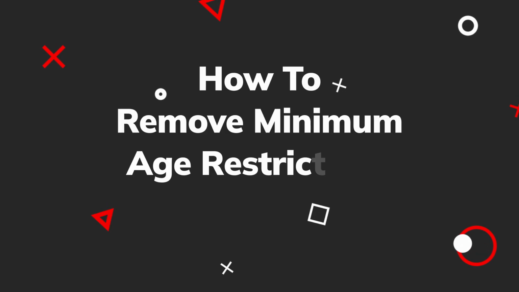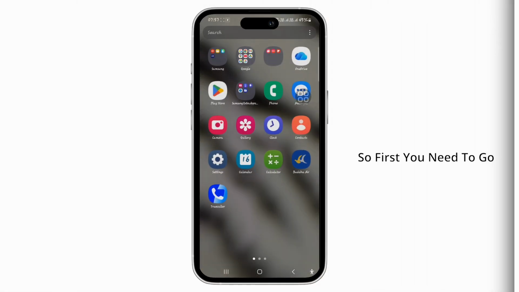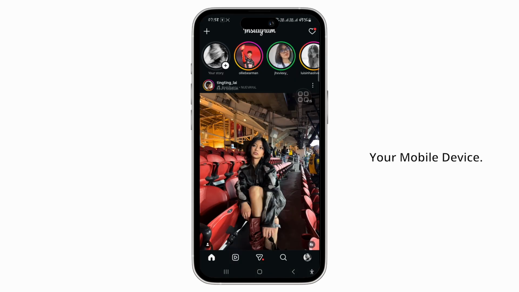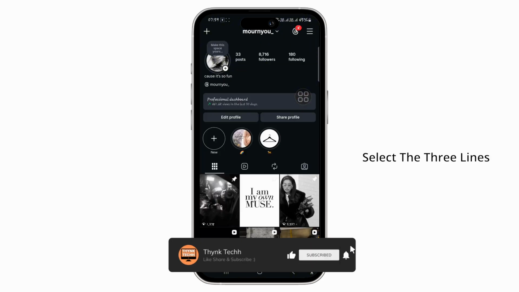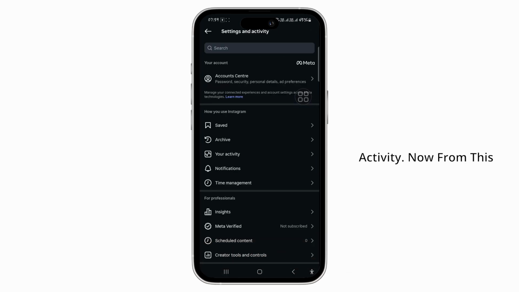Here is how to remove the minimum age restriction on your Instagram profile. So first, you need to go ahead and launch your Instagram application on your mobile device. Log into your specific account and tap on your profile picture icon in the bottom right corner of your screen. Then select the three lines in the top right corner to go to your settings and activity.